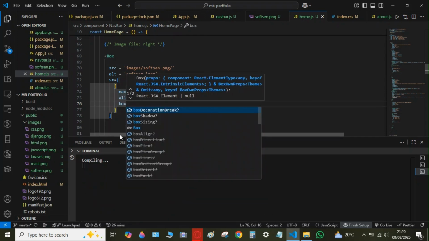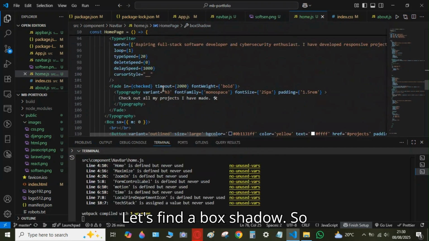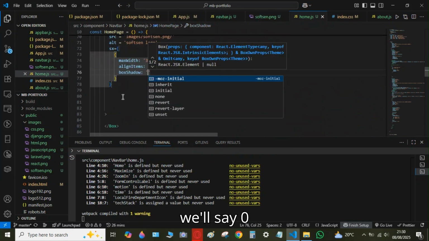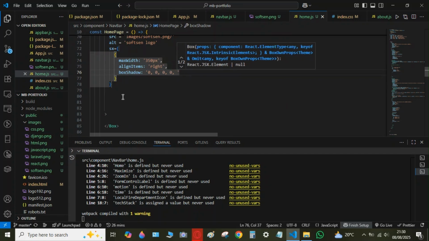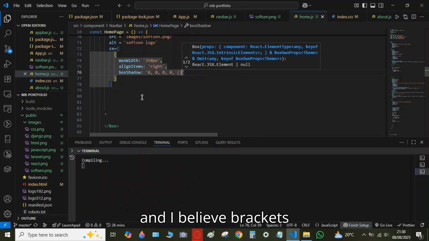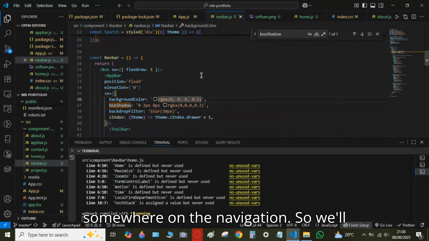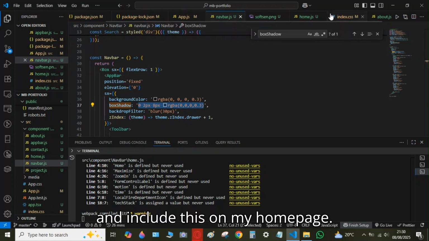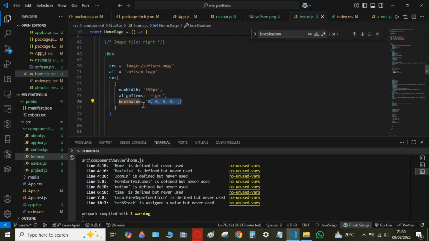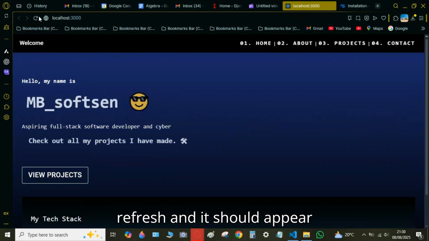and then box shadow. So box shadow, let's find a box shadow. So we'll say 0 pixels, 0, 0, 0, 0, and I believe brackets in here. I think I include the box shadow here somewhere on the navigation. So we'll copy this first and include this on my home page. So yeah, that's the box shadow. Let's refresh and it should appear shortly.